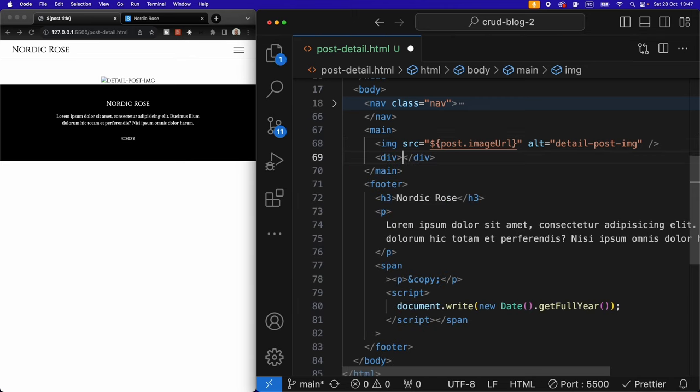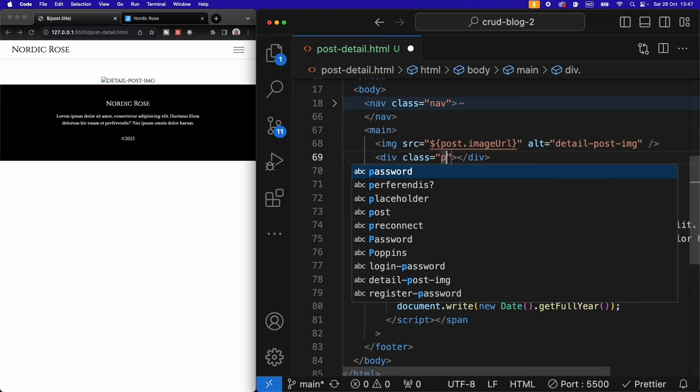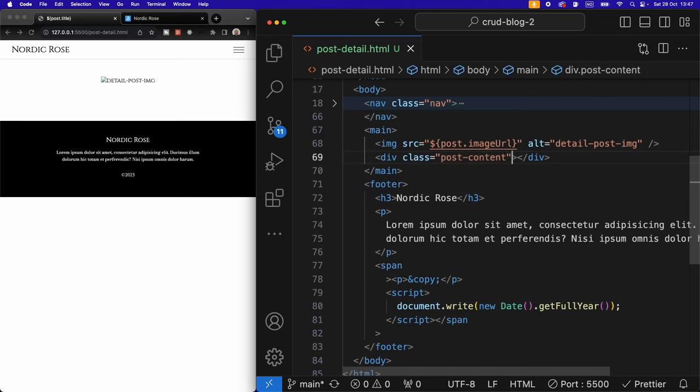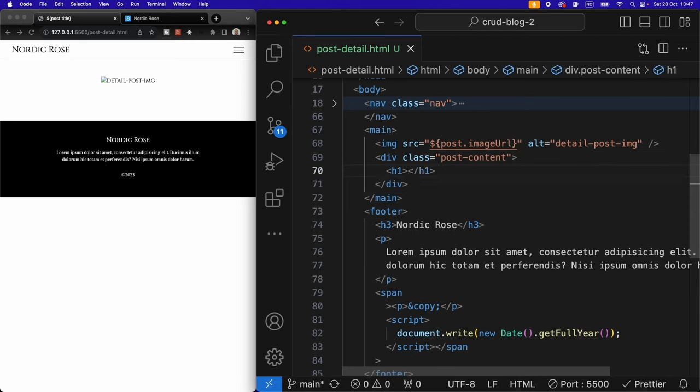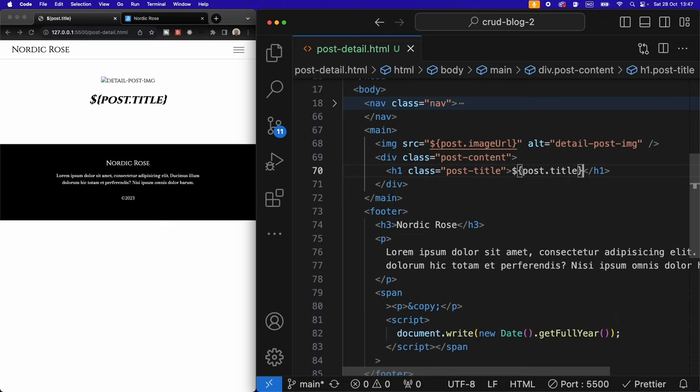Then we're gonna create a div under here. It is gonna have a class of post content. Inside of here, it's gonna be an H1. It's gonna have a class of post title. Inside of here, you guessed it, it's gonna be curly brackets, post.title.